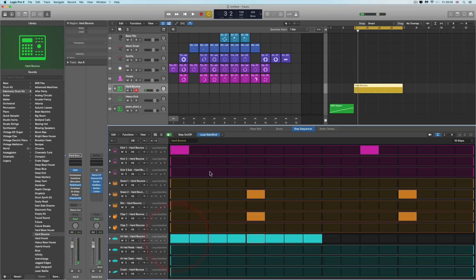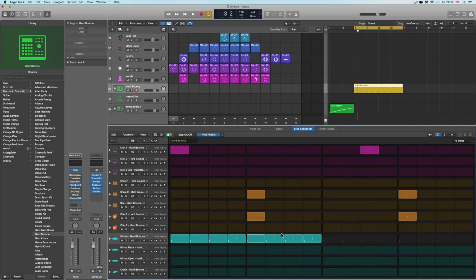Which is very cool. Note repeats, great for doing your hi-hat things. You can have up to 16 note repeats on a step, which gives you real, you know, all that. 2 on that, 4 on that. All that good stuff.